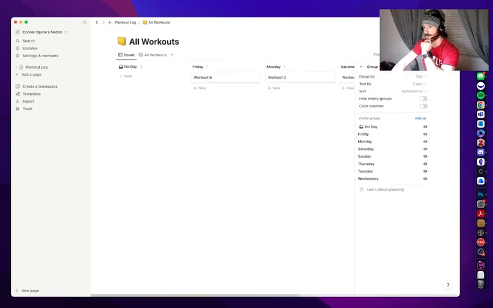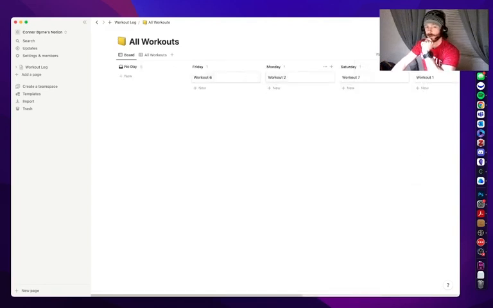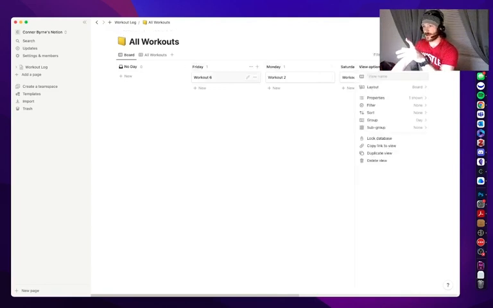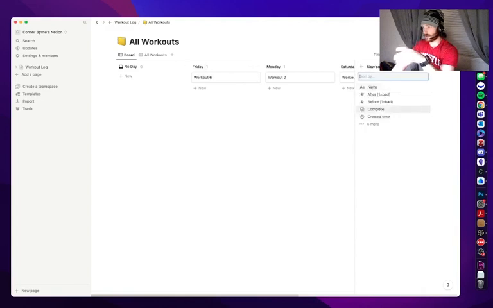Now, with the date category, we can now go into our group, and we can group by day. Now we get the day in which we worked out. What's important about this is that we can apply filters in the future to all board views that include our Monday through Friday and sort.